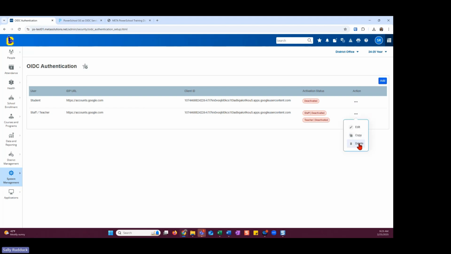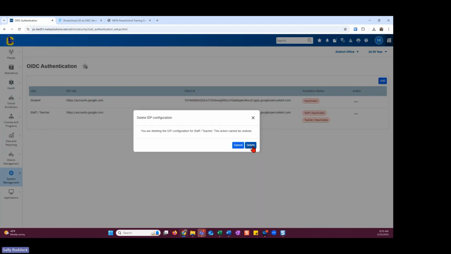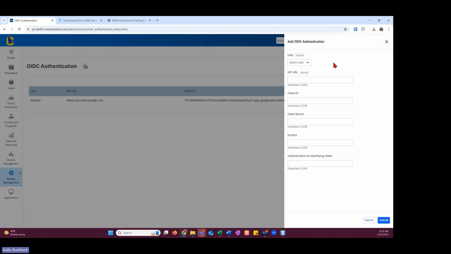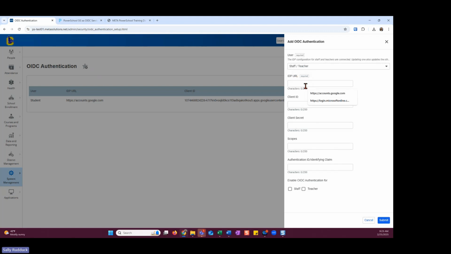So I'm going to delete the copy that I just made, and I'll add a user group again, our staff teacher user group, and maybe now I want to say Microsoft. This allows your districts to have one user group using Google and one using Microsoft; you can set it up that way. On your Microsoft admin side, you would have a client ID and secret, and you would want to enter that information. And with Microsoft, it is going to be the OpenID email.